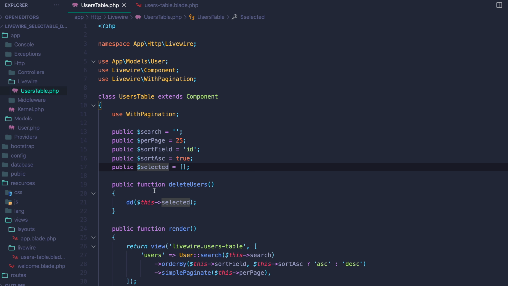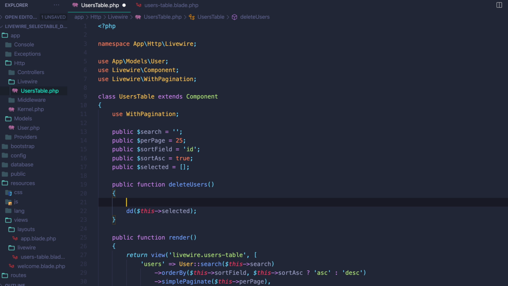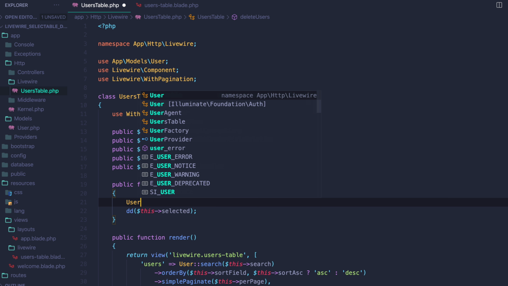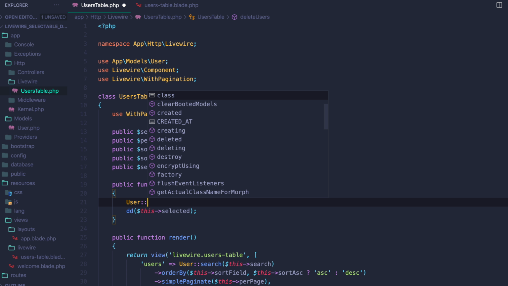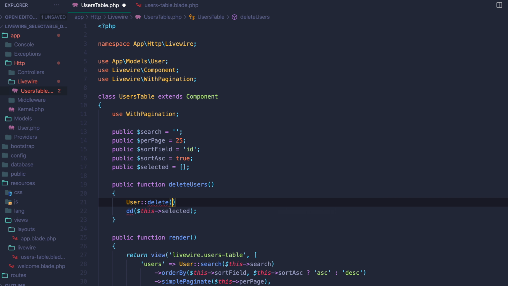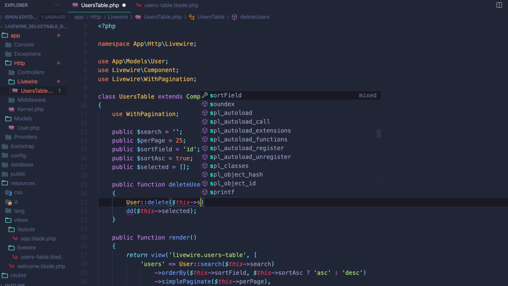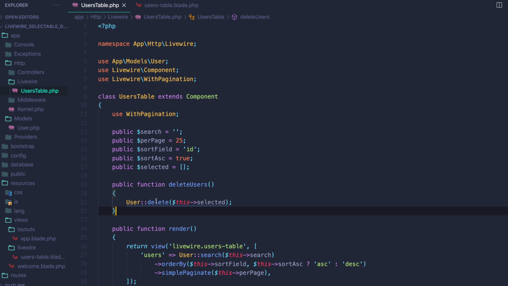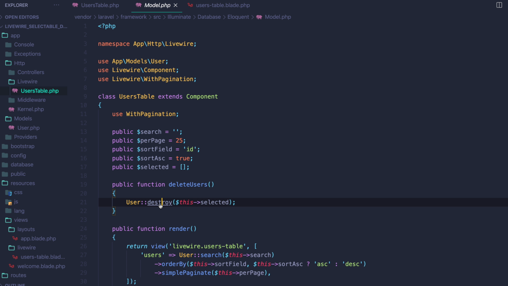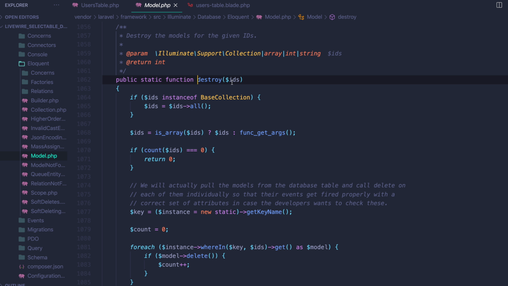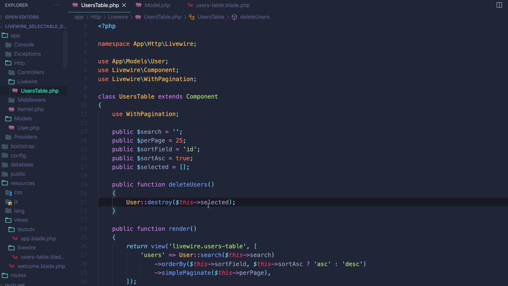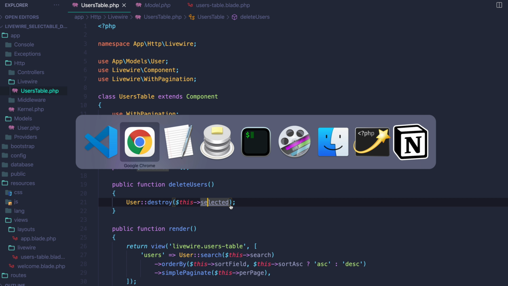Now it's just a matter of looping over these users, which we don't actually even need to do because Laravel includes a way to delete multiple records at a time. If we just use User delete and pass in this arrow selected, or maybe destroy. I believe destroy is the correct one. Destroy. If we look into the source here, it allows us to pass in multiple IDs. And since we have an array of IDs here, we might as well do exactly that.